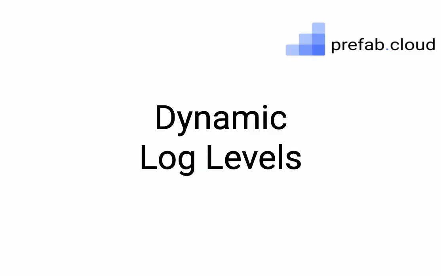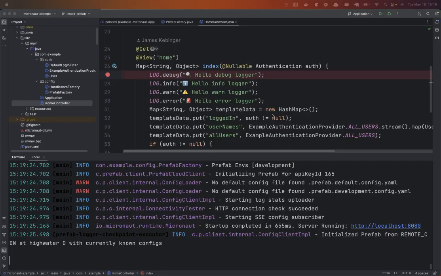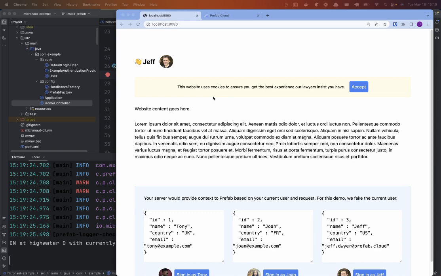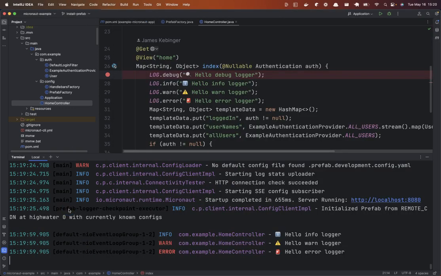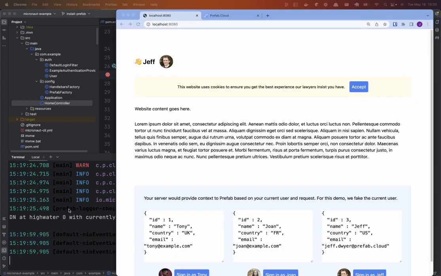Now let's take a look at dynamic log levels. You can see our home controller has some example log statements in it, 1 at each level. So when we refresh our application, we will see 3 log lines because logback is currently configured with info as its root level. We can get more logging for our home controller by heading over to Prefab.